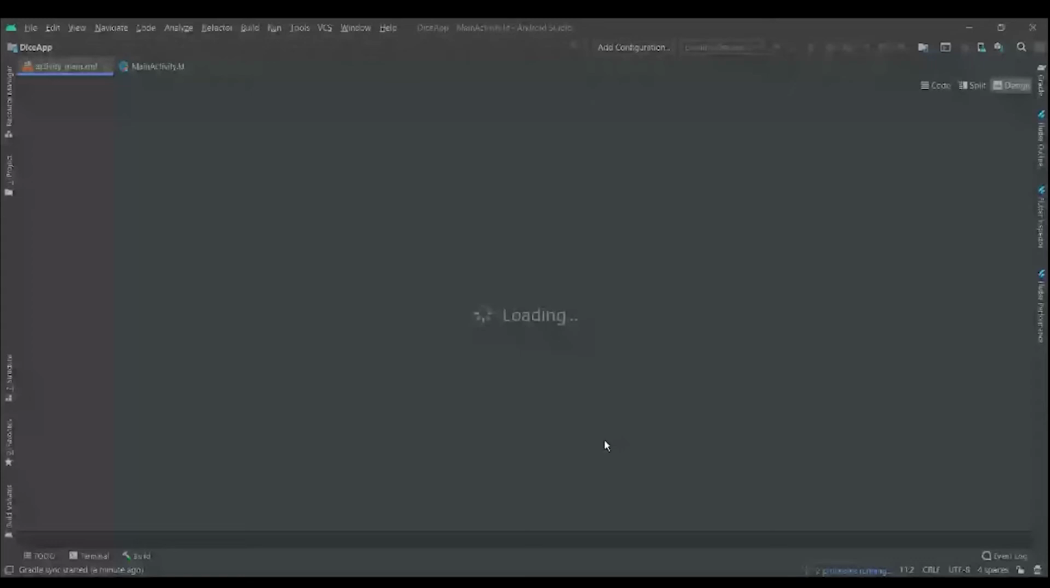Yeah, 4 GB RAM stands as the minimum requirement for running Android Studio. It shall work fine.